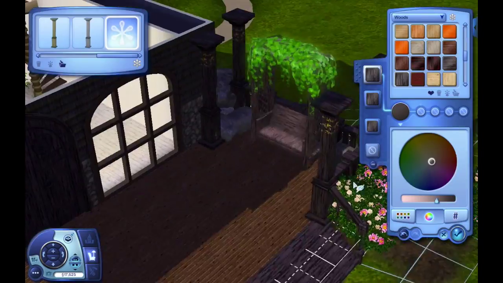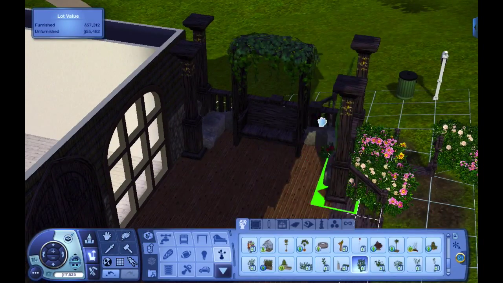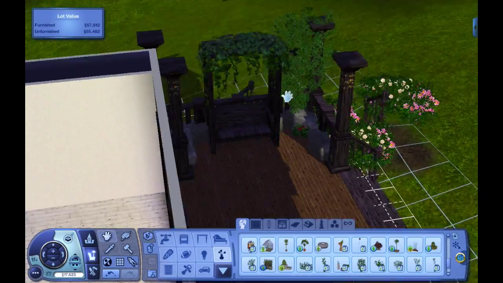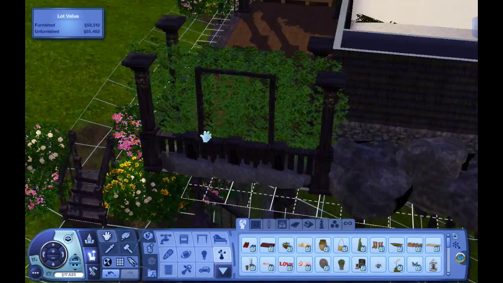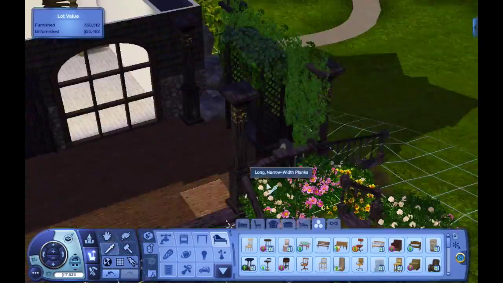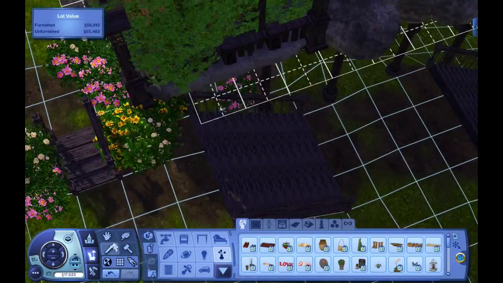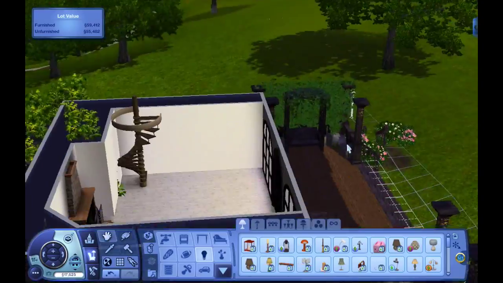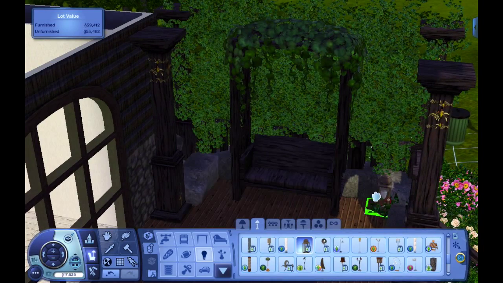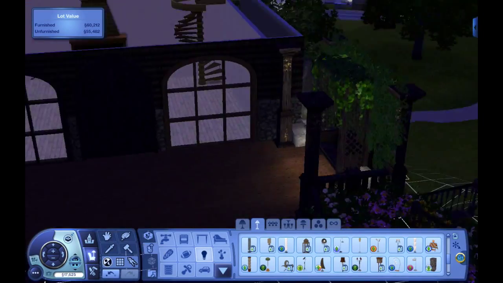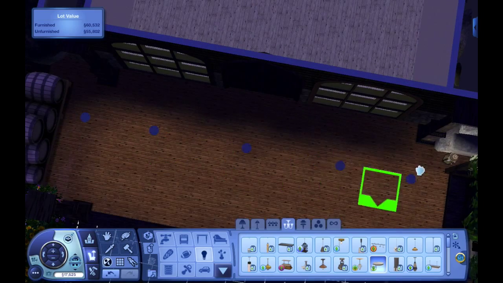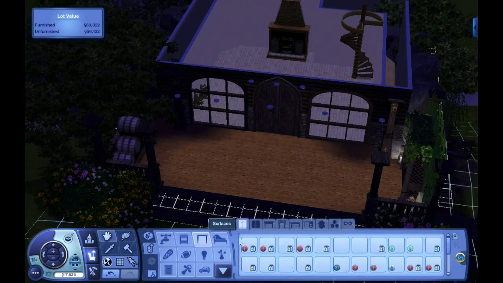So I created this little porch area. I think that looks quite nice, and it's just somewhere they can sit out and relax. And I put some shrubbery and some green leaves around it because I didn't like the way that thing was just sticking out. I don't know, I just think it's very cozy.